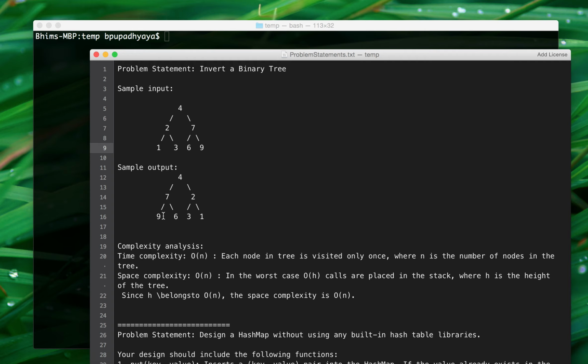Now if you see the inverted one, and if you visit in the same way, the left node, the root, and then the right node, you get 9 7 6 4, and then 3 2 1, right? So it gives the numbers in descending order. That's interesting. Okay, and we're going to implement both in Java as well as in Python.